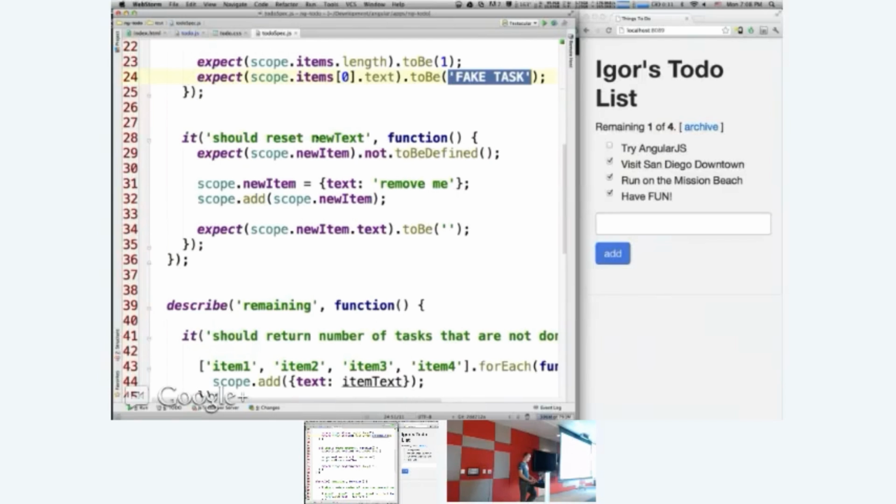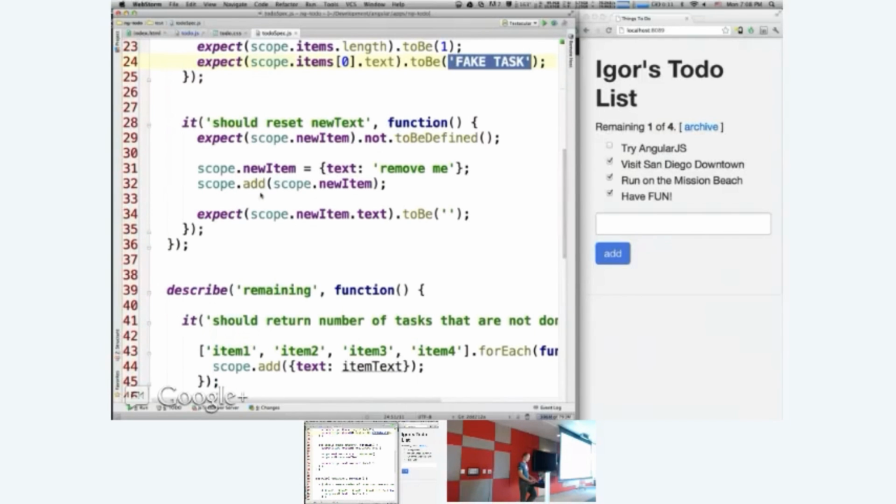So if you look at the second test, it's again super simple. It's just, does the new item even exist? It shouldn't, because as somebody asked, it wasn't defined anywhere. But then once we define it and we call the add method, we should have the new item.text be an empty string. So it's, again, a very simple test. So writing tests is easy, reading them is easy.